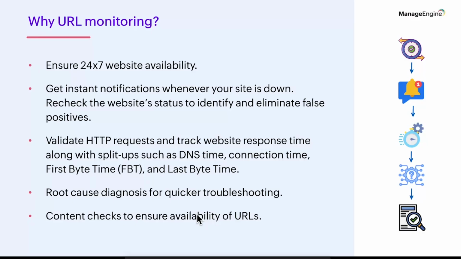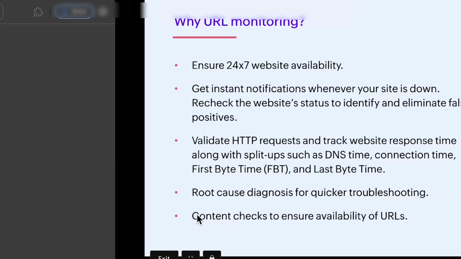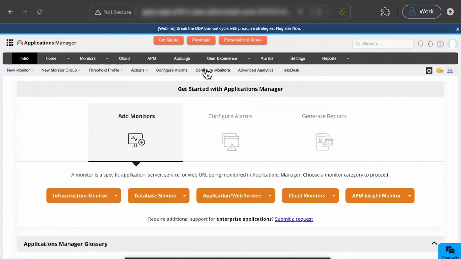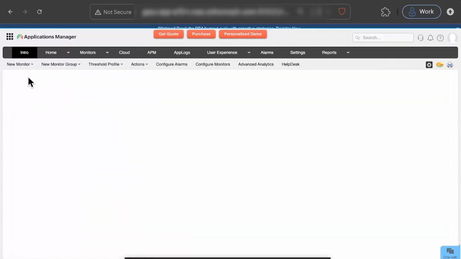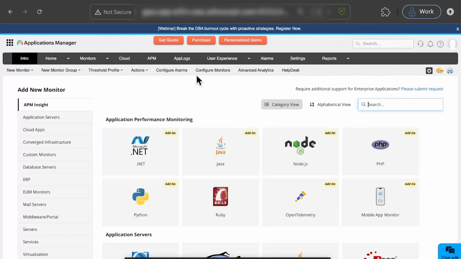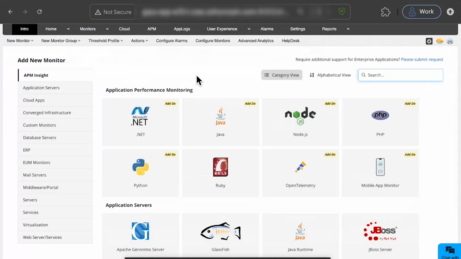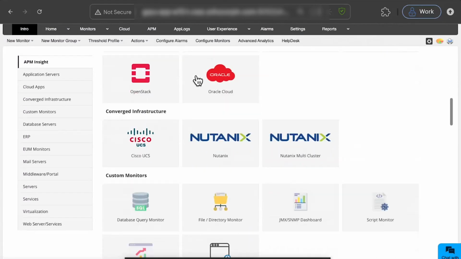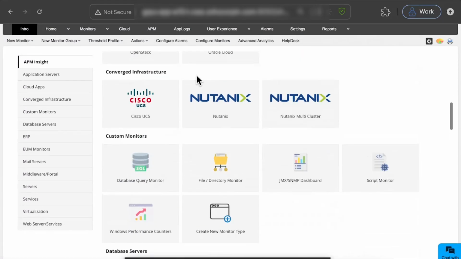So let me take you to the UI itself and explain things further. So in the product, as you open, this is the screen that will greet you. Now, to add a URL monitor, all you need to do is click on New Monitor, Add New Monitor, and here you can basically see the different categories, the different monitors that are supported by Applications Manager.